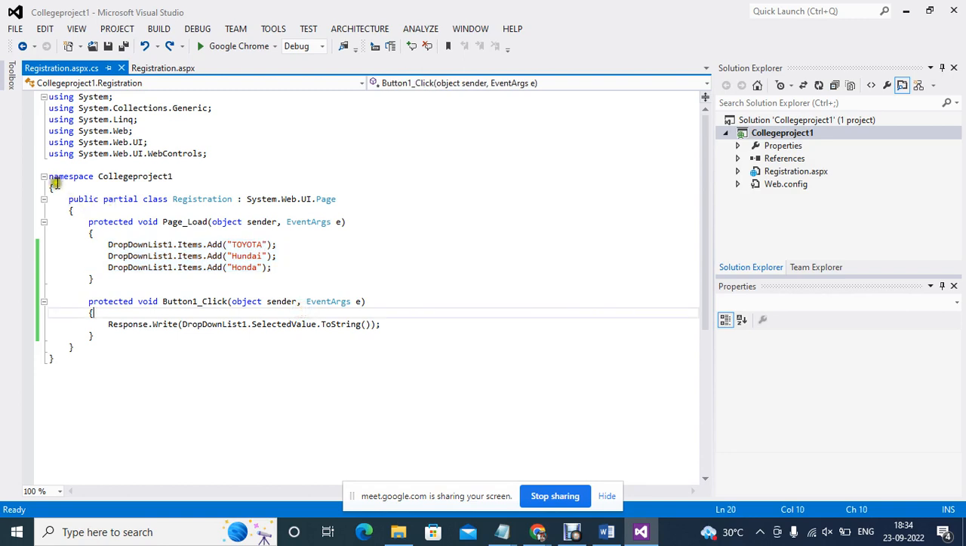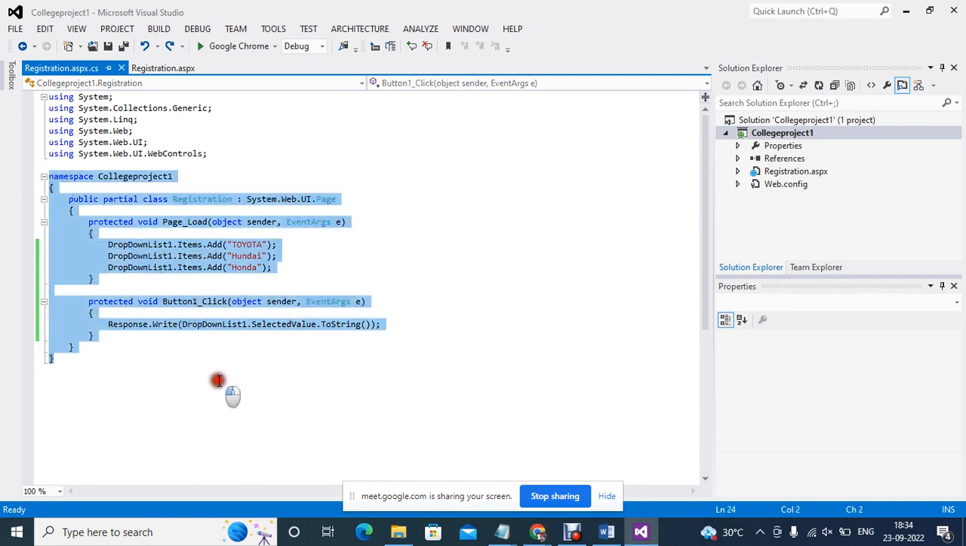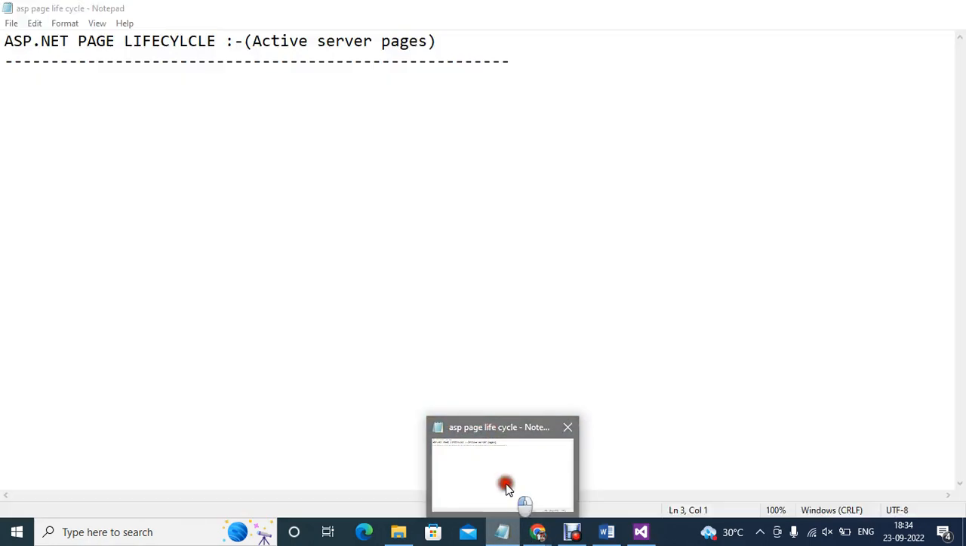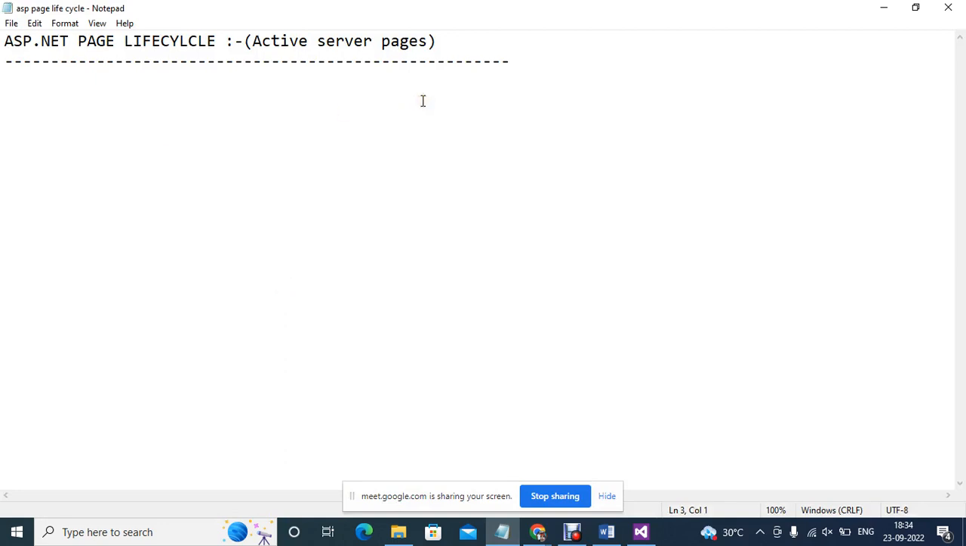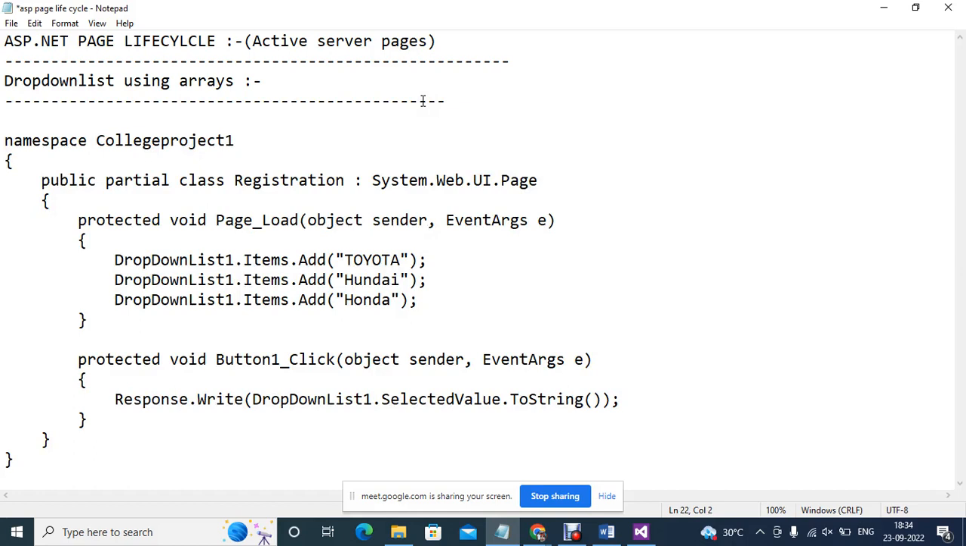Let me share this code with you. Let me copy it here first, and then I will remove it. So we are doing drop down list using arrays. We are using the drop down list only, but now we are using it with arrays. Are you getting? I will share the code file, this file also.